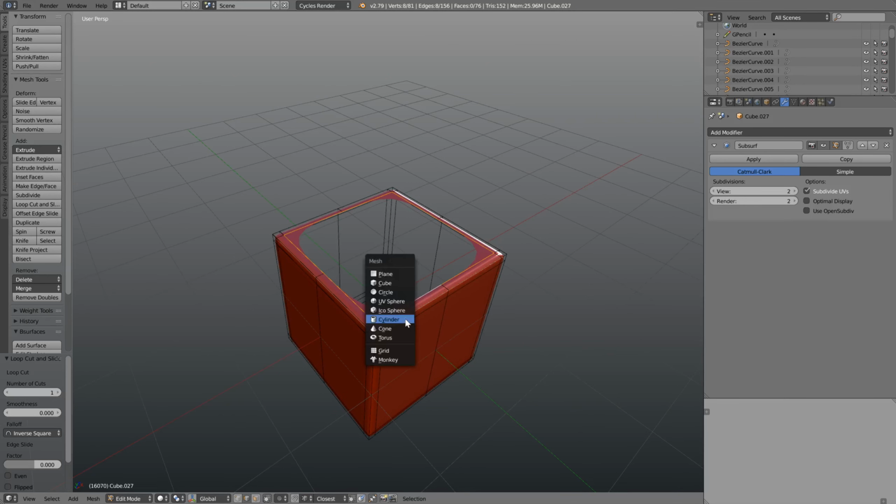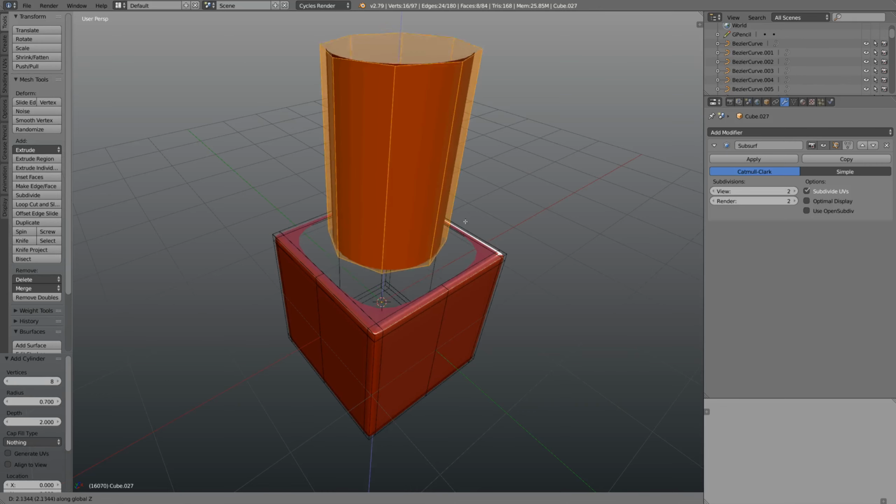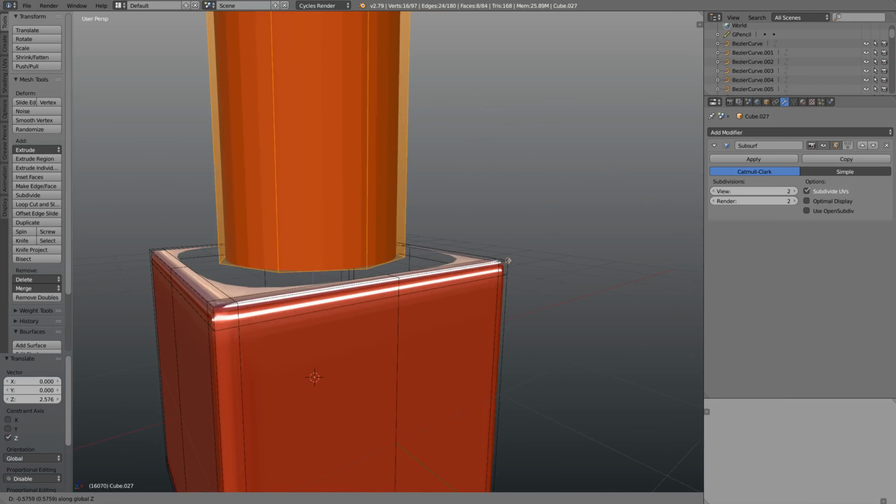So simply enough, Shift A to add in another cylinder. Let's take that to 8 sides, G and then Z, lift that up. I'm going to press G and Z and snap it down.